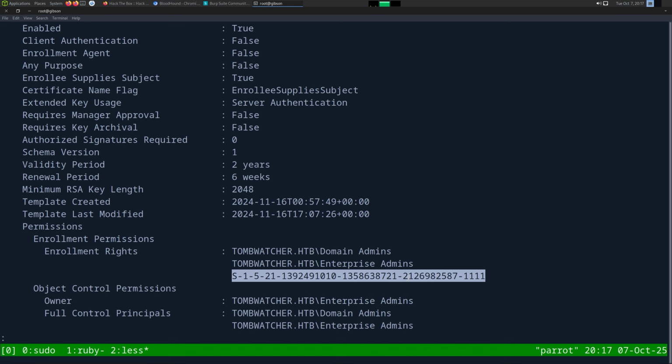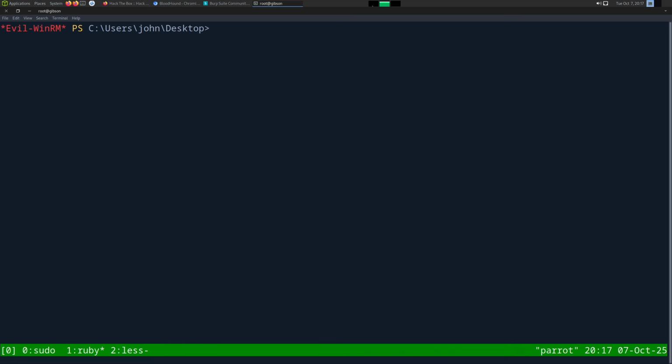And again, we have a SID, right? So we want to look at exactly what this SID is. If I go back into WinRM, and we're going to run Get-ADObject, and we'll give it the filter of objectSid is equal to the SID we have.